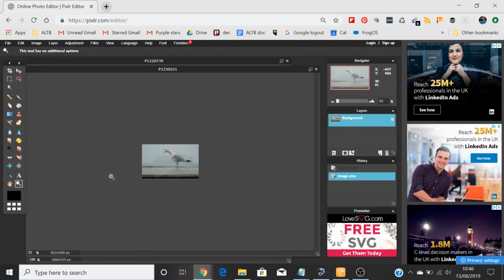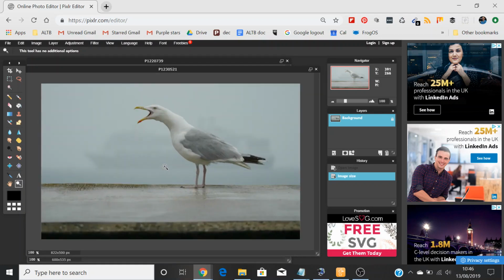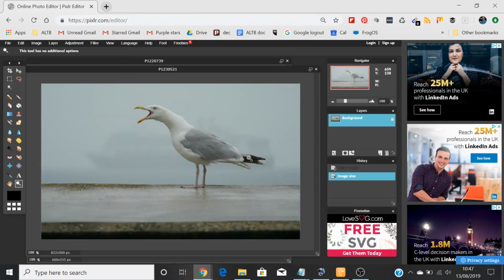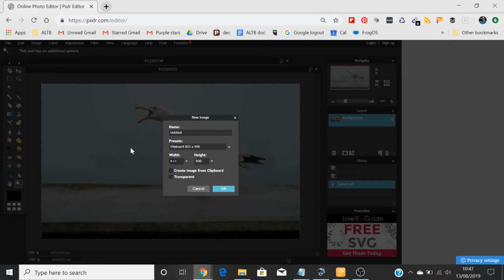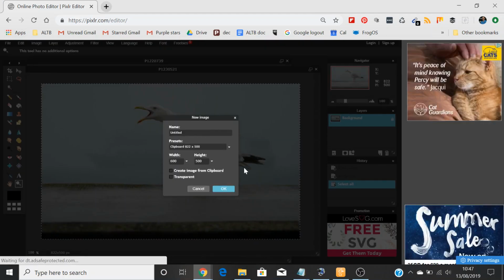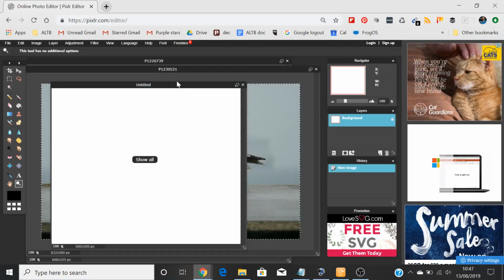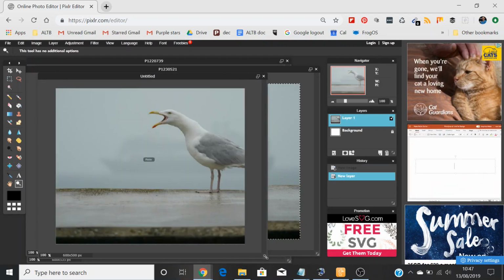Again, I'm just going to make this a bit larger with the magnifying glass so that you can see it. And now I'm going to do the rest of the instructions. So select Control A to select all, Control C to copy, and now I'm going to File, New Image, 600 wide, and we've got 500 already in as the height. OK, there's my blank canvas, and now I'm going to do Control V to paste.